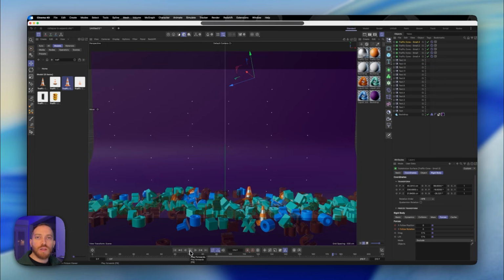And basically that's the full setup for the collapsing animation. And then in the next part we will cover the cameras, the lighting, the framing, and the rendering process.